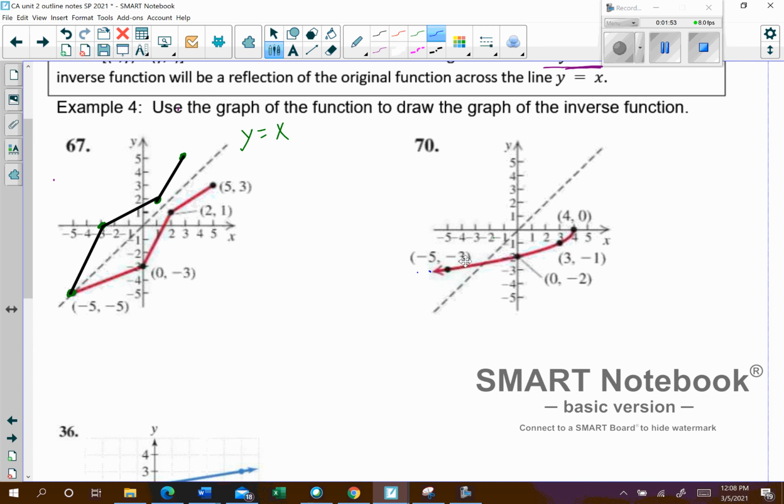So right here, -5, -3 will now be -3, -5, which is about right here. And then let's see, 0, -2 will now be -2, 0. So I just swap the x and y. Same thing here. So this will become -1, 3, which is about right there. And then the last one, 4, 0, will now be 0, 4. So I'm up here. So now when I draw this, the function starts up there and goes down, and then I do want to put an arrow on the end, just kind of like how the original function had an arrow right there.